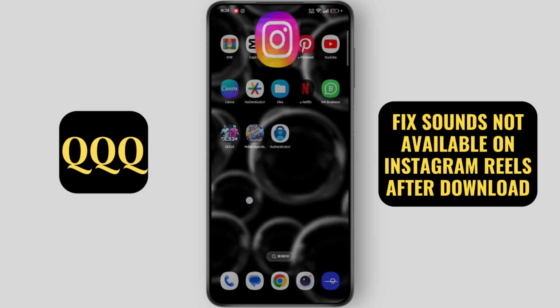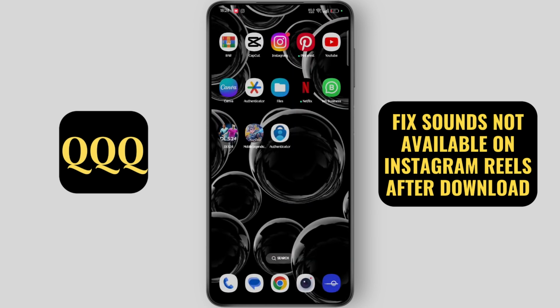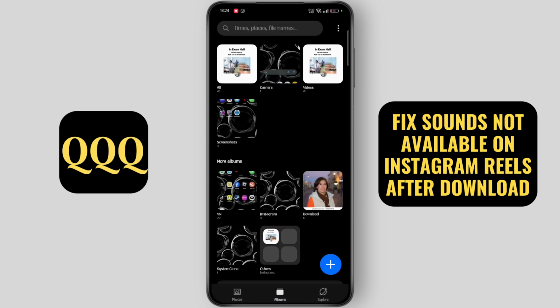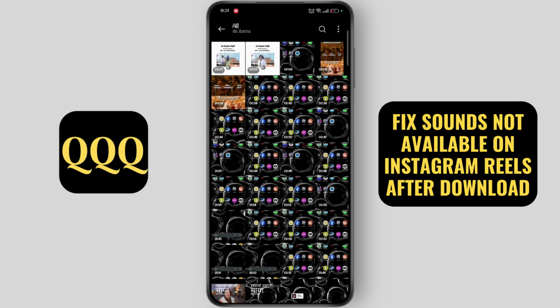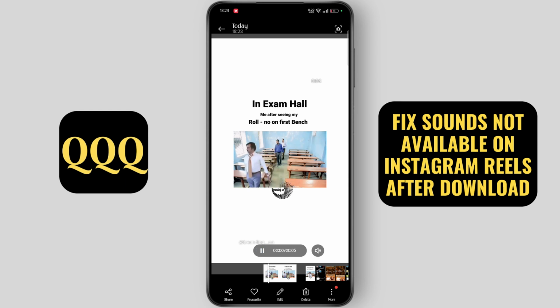Now go back to your home screen and open your gallery. Now tap on albums and go to all. Now when I play this video, as you can see there is sound in my video. So by following this simple step, you can fix the sounds not available on Instagram Reels.